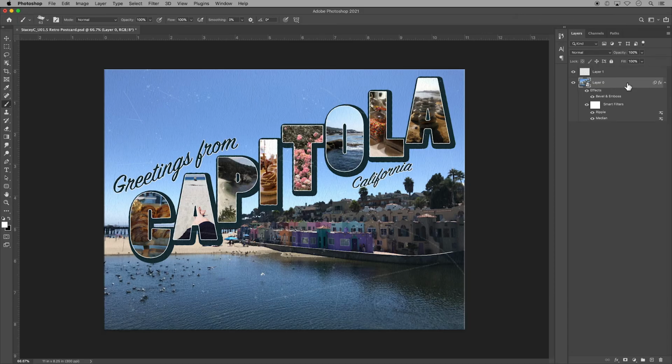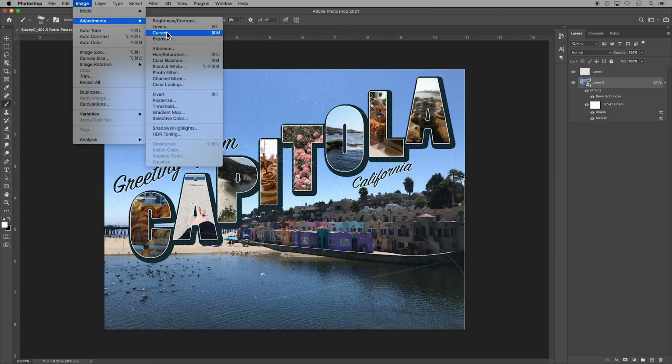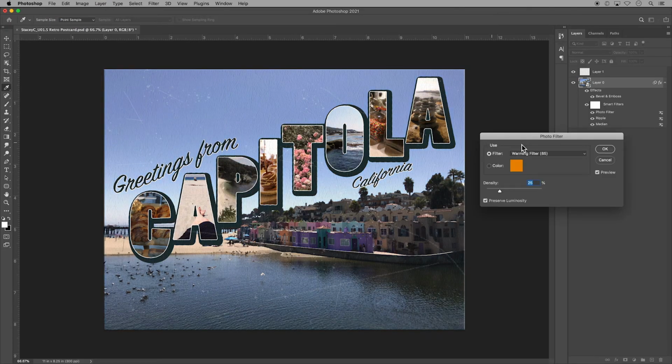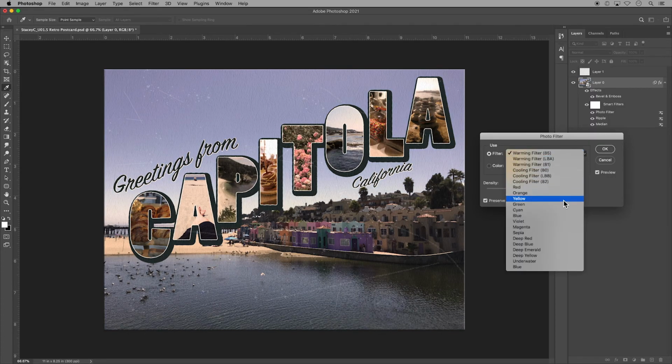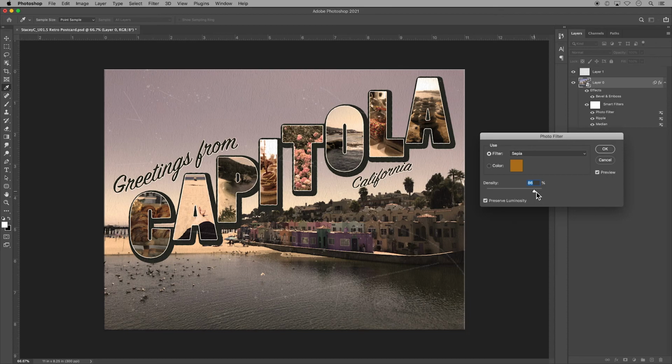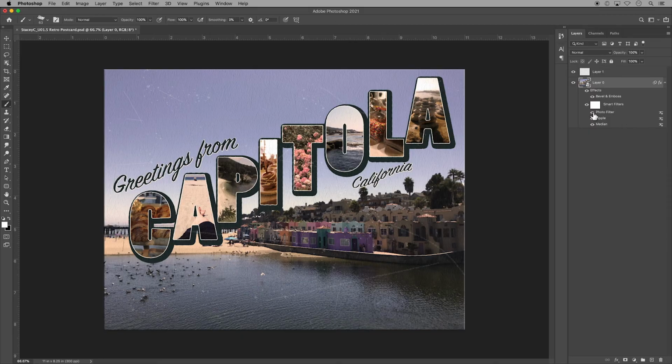With that same image layer selected, come up to Image, Adjustments, Photo Filter, and it will add a colored filter over your entire image. You can adjust the density of this filter, and there's also a sepia tone filter that will add an aged look to your postcard. I think I like the warming filter best. But you can click on and off the visibility of that photo filter in your layers panel to see which you like most. And I think this looks great.